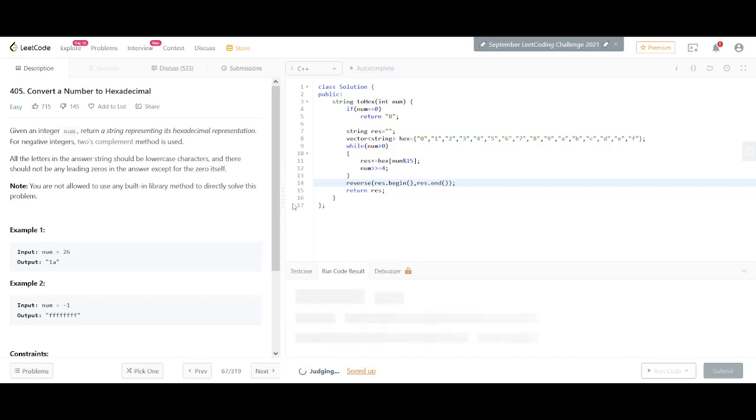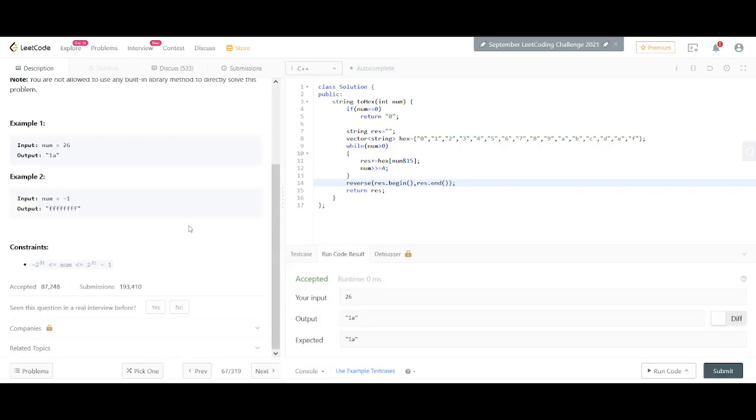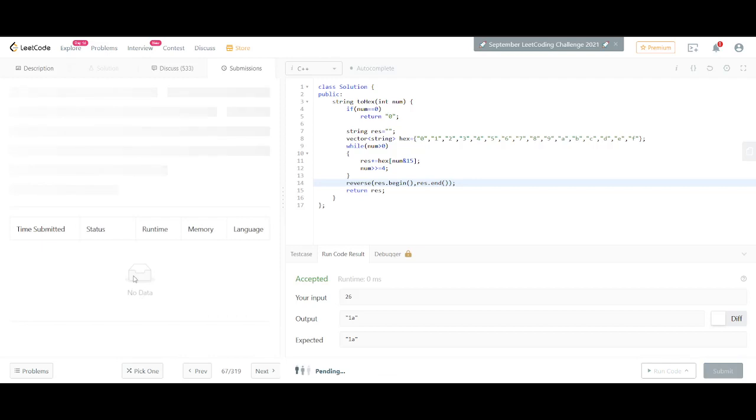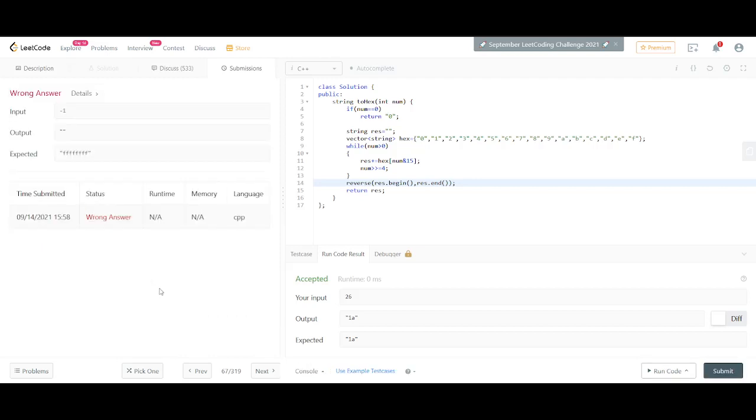This is not a fine solution. This would work for all positive integers, right? If you try to submit it, you will see that it would fail for -1. So we need to do something for -1, because here it is having this condition that num should be greater than 0. Since num is -1, it's negative. We should be taking care of that.